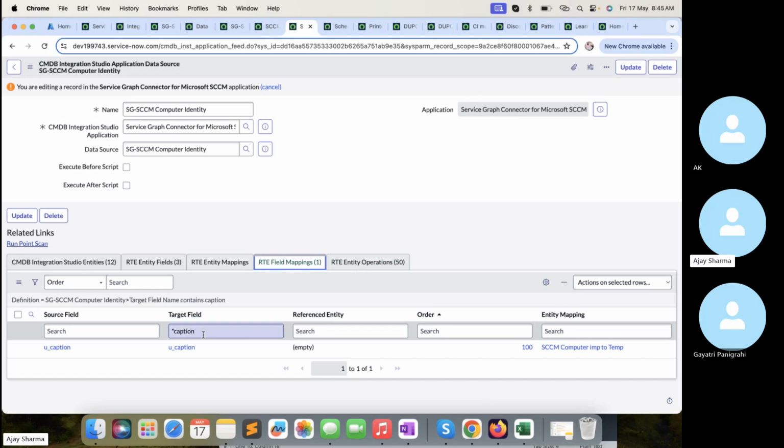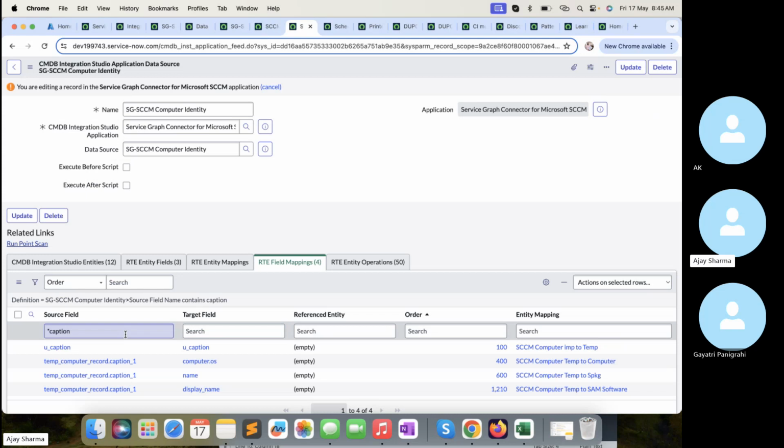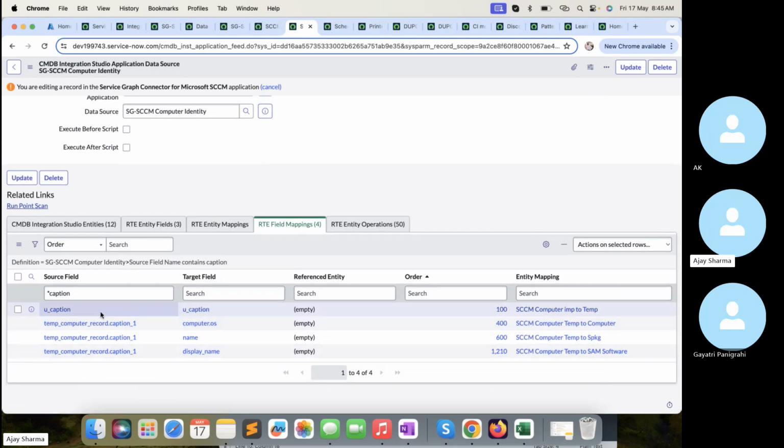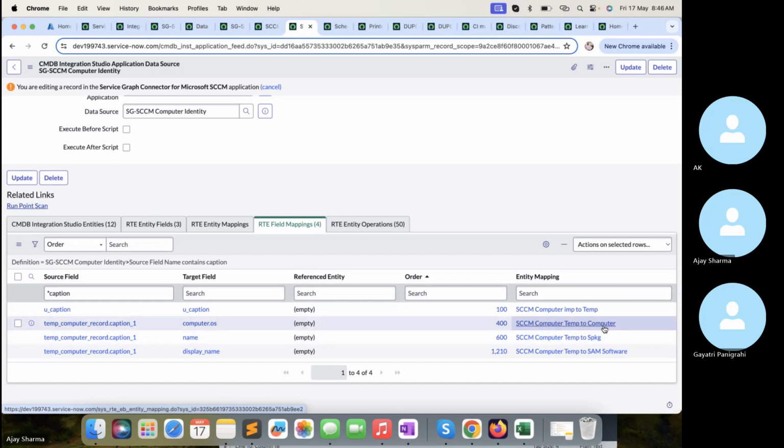I search for caption only. If I Control X, if I search here caption, see caption is mapping with computer OS. Here, see, so operating system is computer OS. So again, temp computer record dot caption 1 is mapping with computer OS, and it's going to be target mapping using SCCM computer temp to computer, right? But it's a little bit confusing.